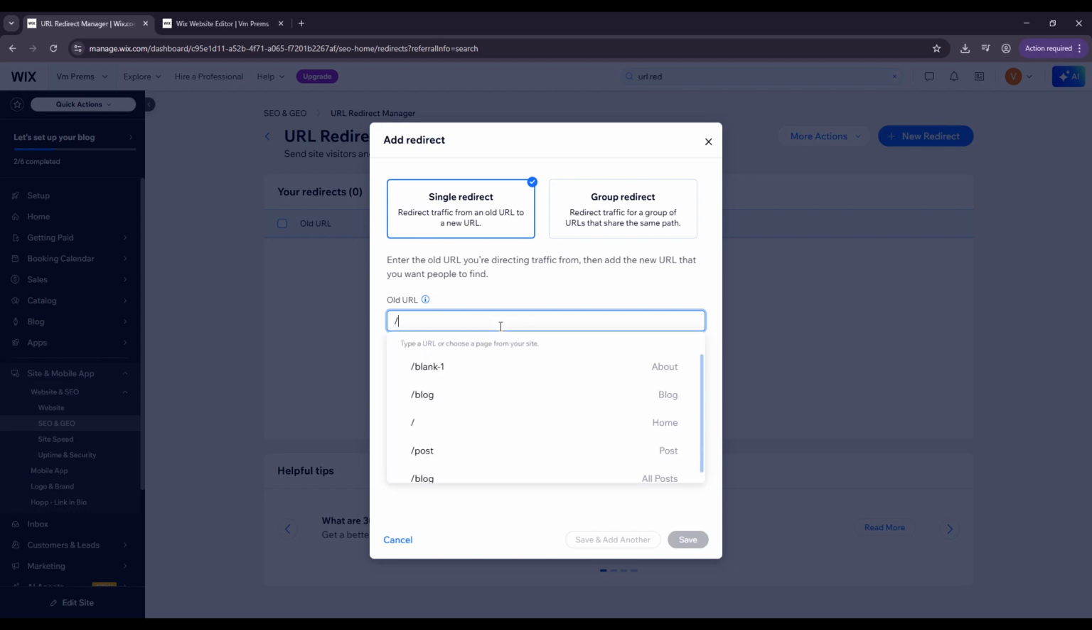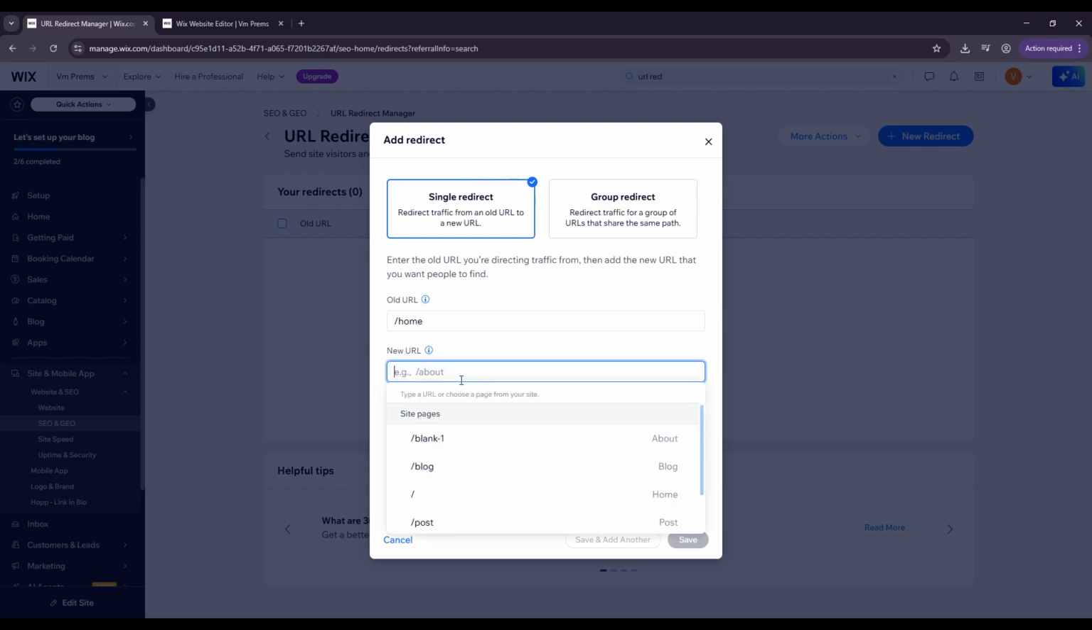Next, in the new URL field, enter the destination, the page you want visitors to land on instead. This can be another page on your site, such as a new product or blog post, or even a full external URL if the content now lives elsewhere. Choose the most relevant landing page to maintain a seamless user experience.